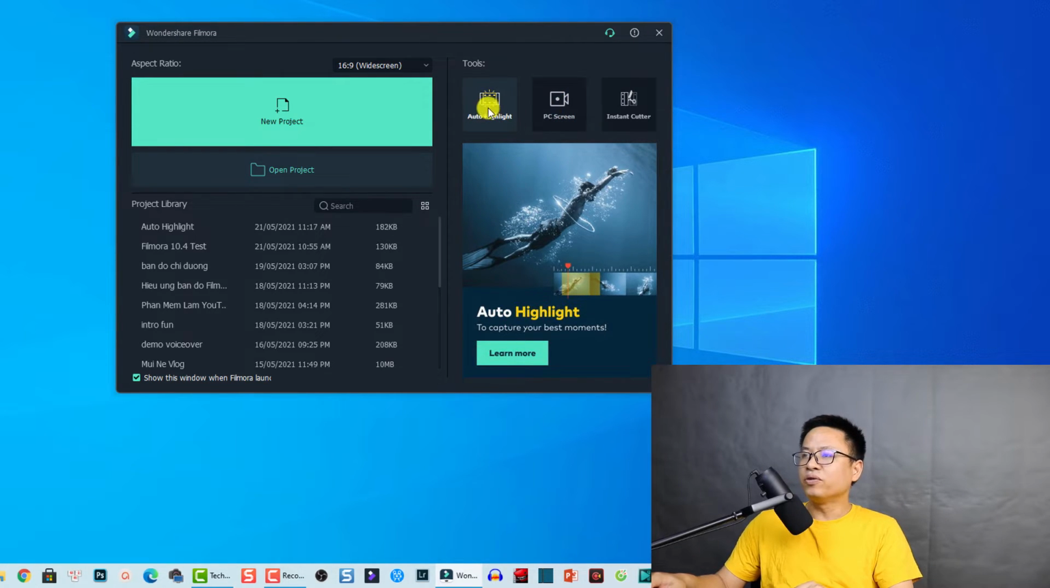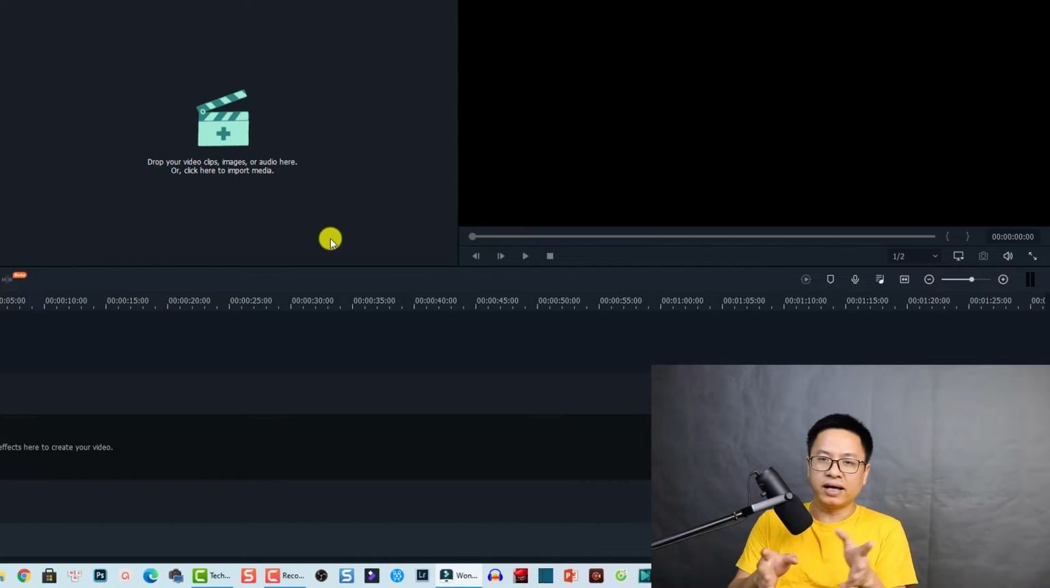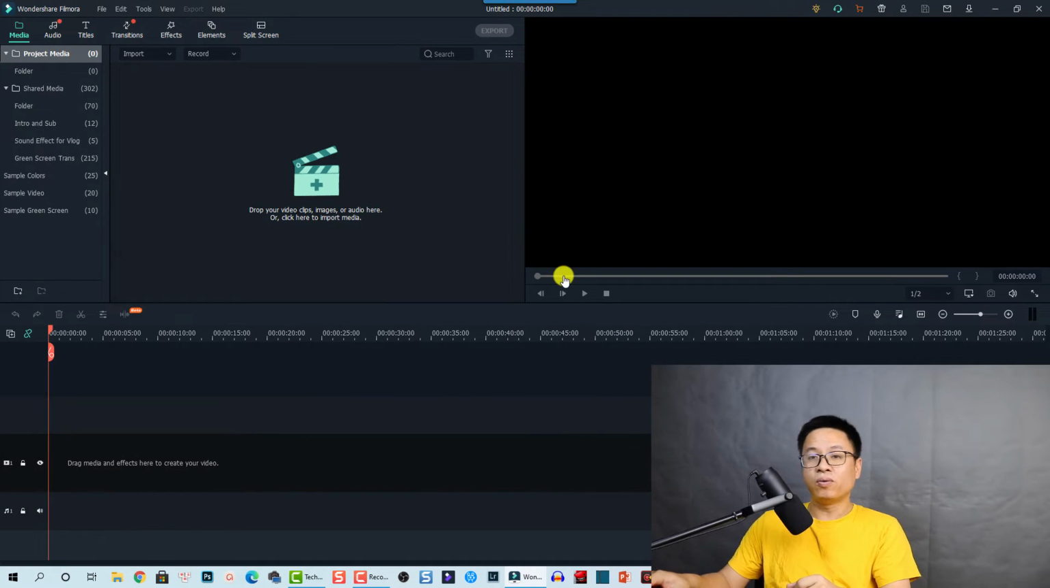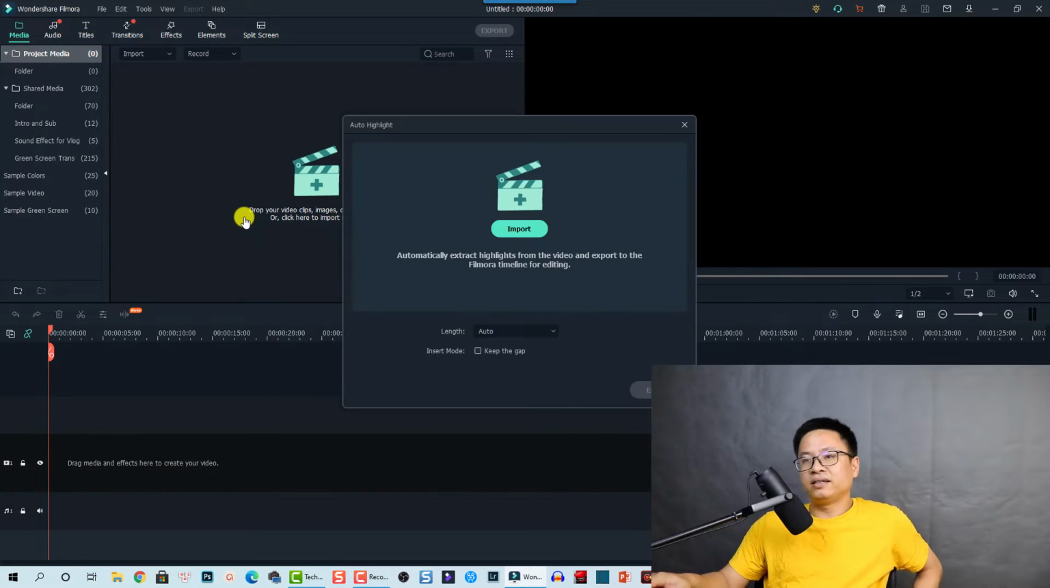Okay, and for this one, this is the auto highlight, so this is new. I'm going to click on that. You will have a new window, and you can also access the user interface of Filmora 10. I don't know why they don't put it in here, so we can just go here and then use this one. And now we have the auto highlight.